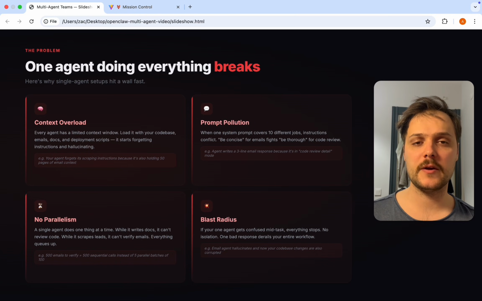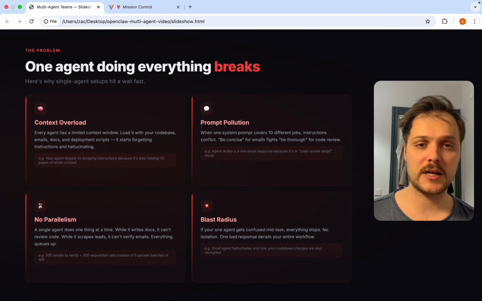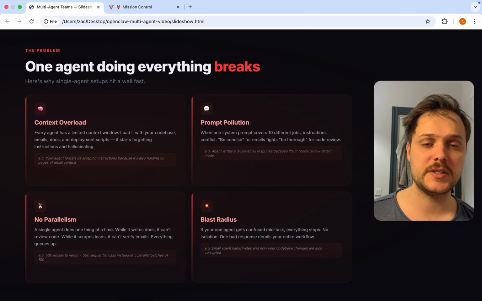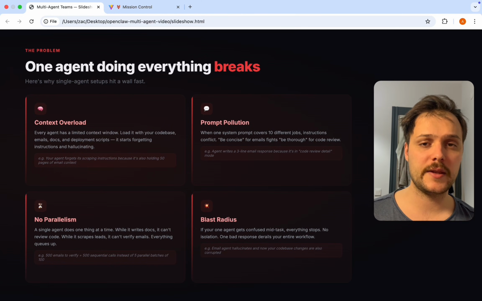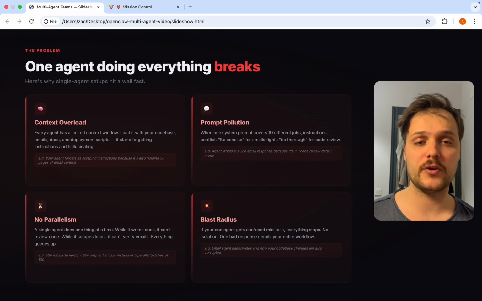So before we get into the how, let's just talk about the why very quickly. Because if one agent works fine, then why complicate things? So here's the problem. Well, actually there's 4 problems. The first one is context overload. Every agent has a limited context window, and that's how much information it can hold in its brain at once. So when you load one agent up with your codebase or your email integrations, it will start drowning, and it will forget instructions and hallucinate. And this is how it makes mistakes, and essentially it just doesn't narrow down its focus.